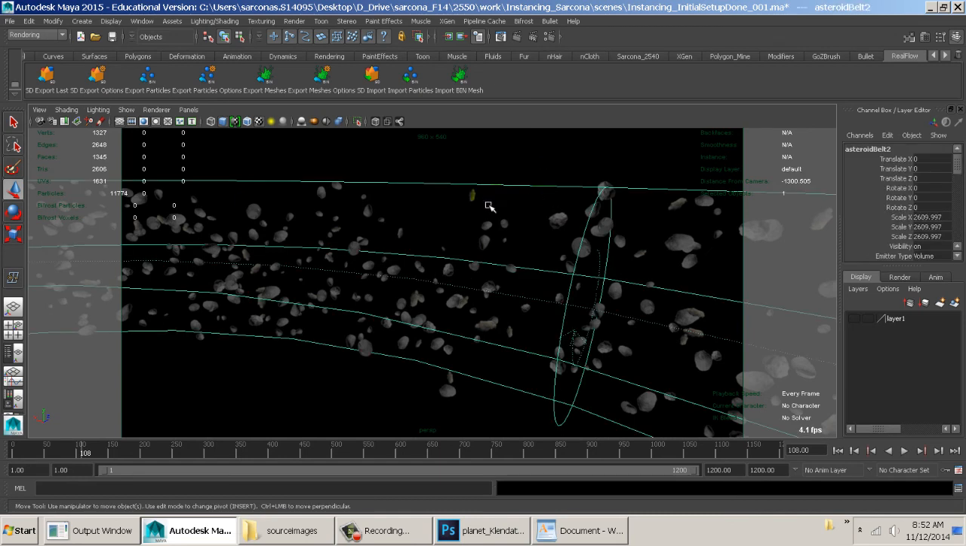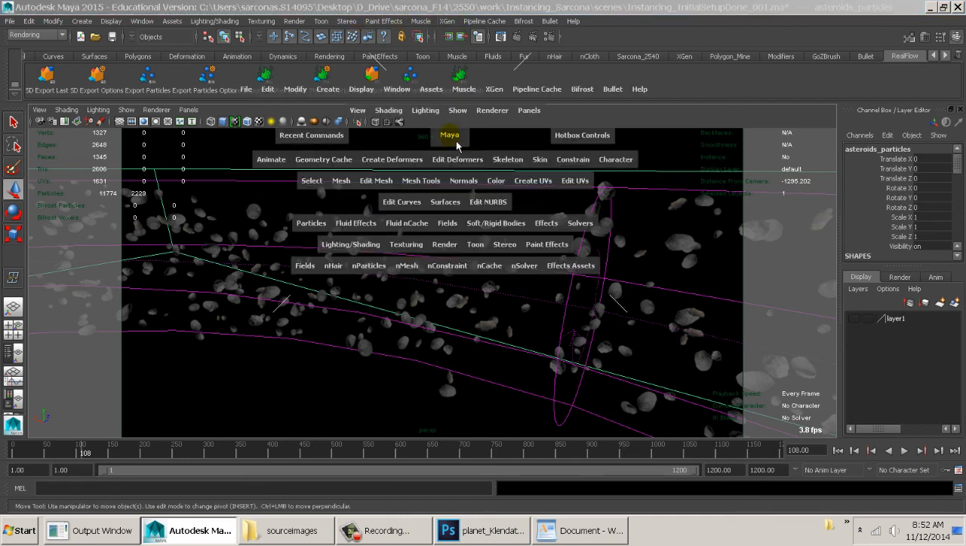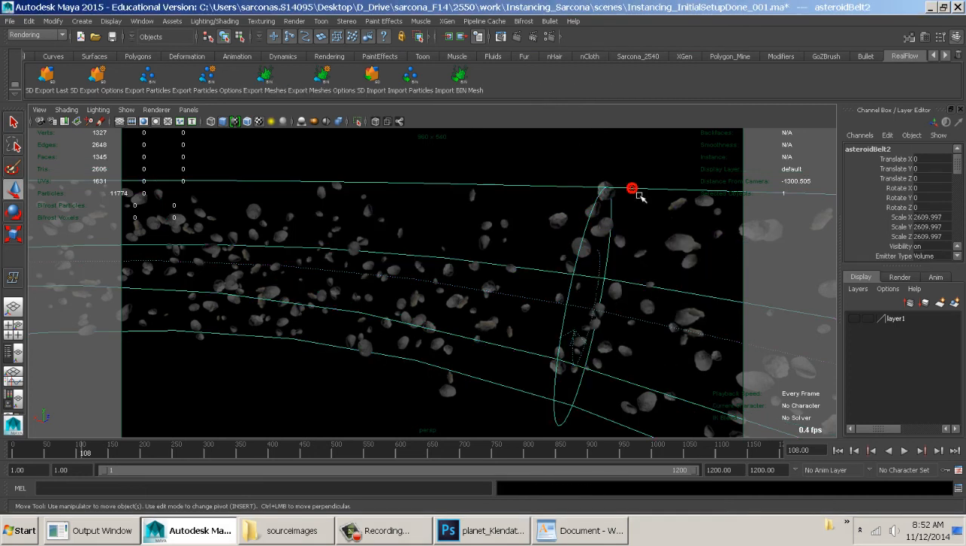So I'm happy with that. So I'm going to grab the particles. I'm going to say solvers, there it is. Initial state, set for selected. Okay. And then I can just go to the emitter and just turn off the rate.